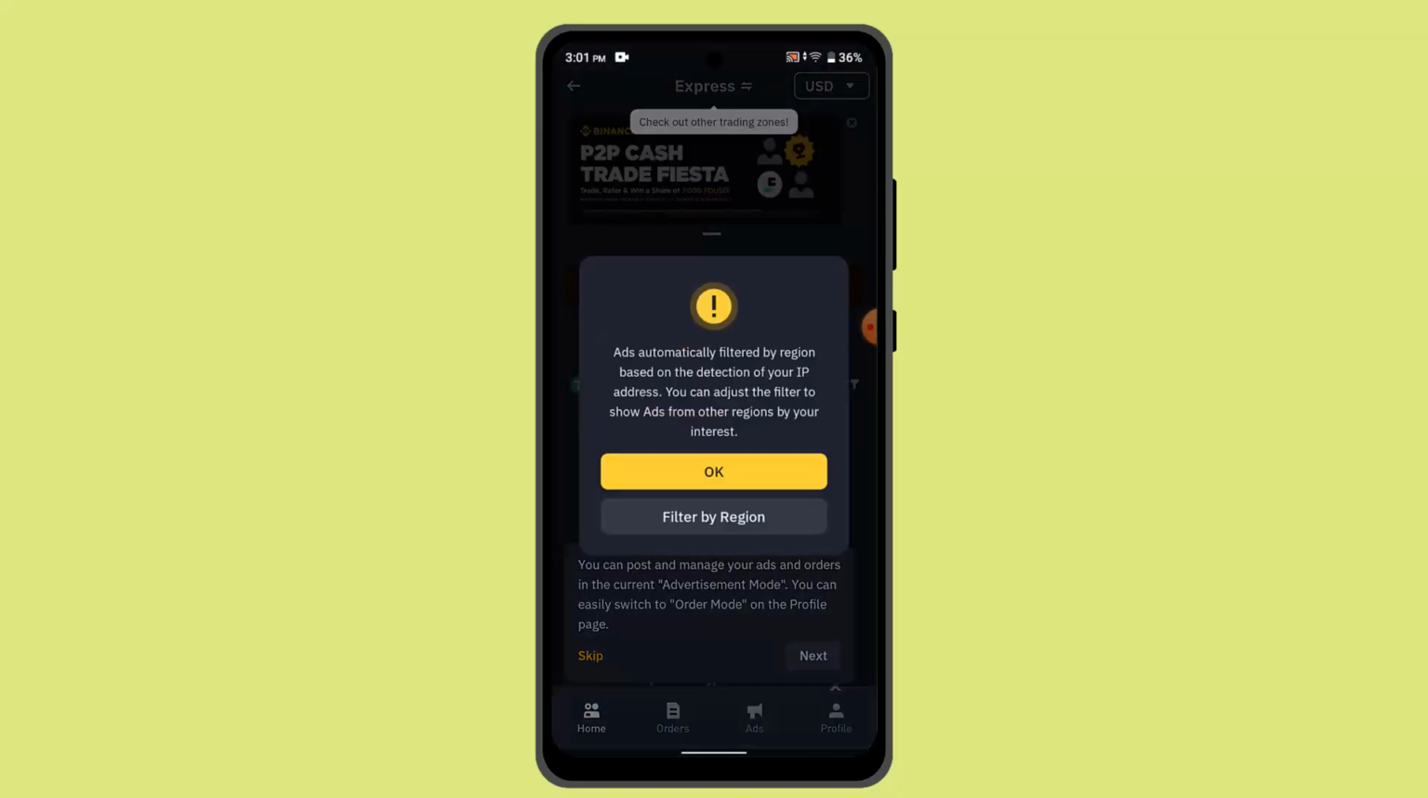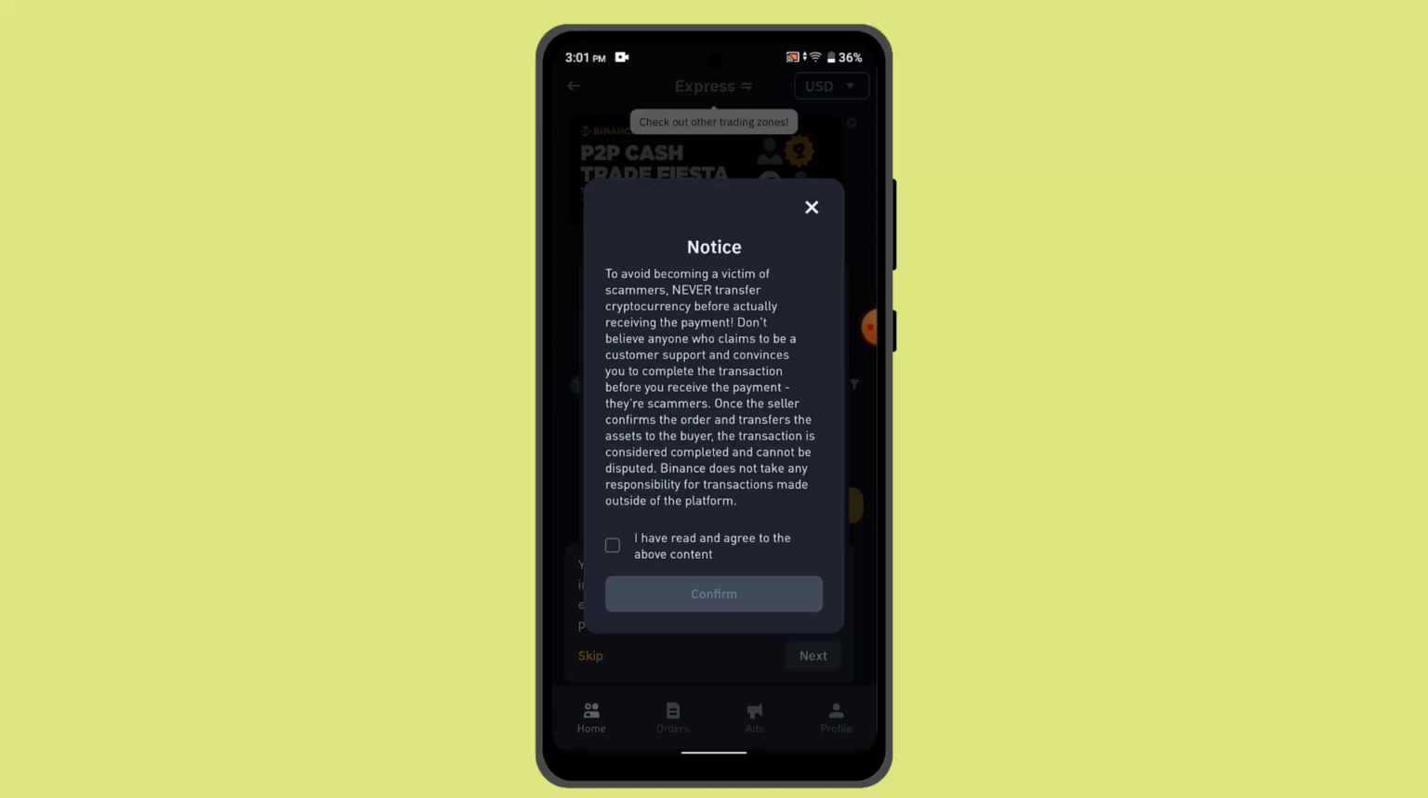As you click on P2P, now you can go ahead and transfer the funds, and that's basically how you can transfer crypto from spot wallet to P2P wallet on Binance.